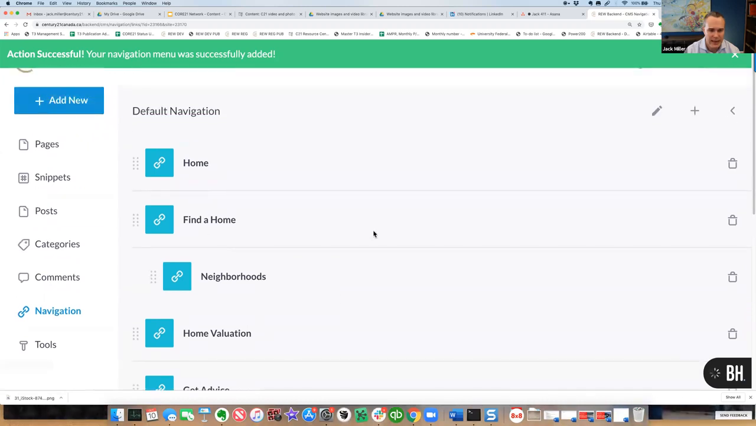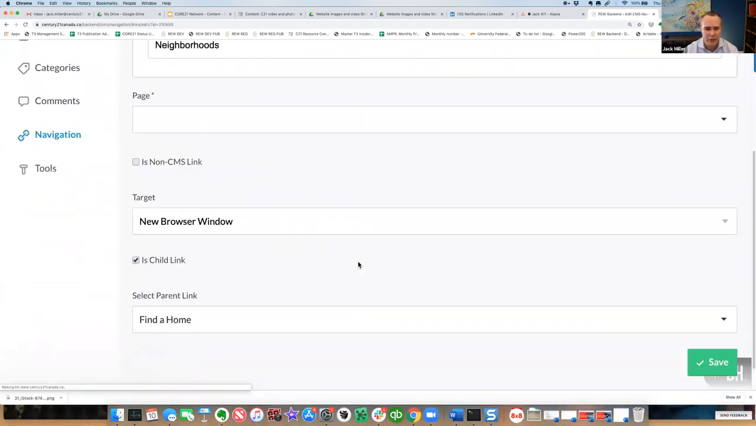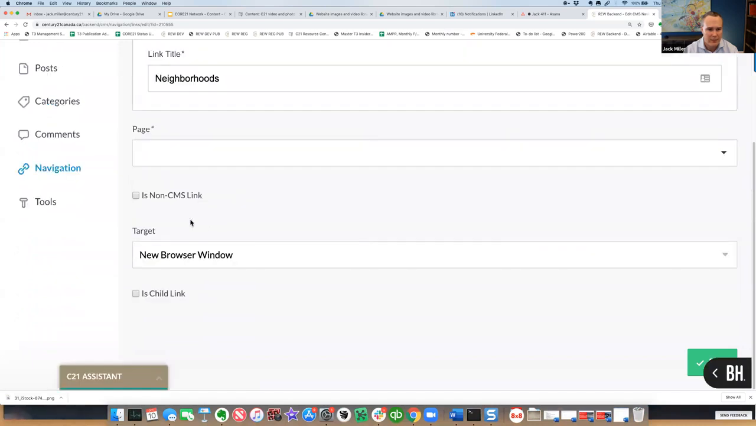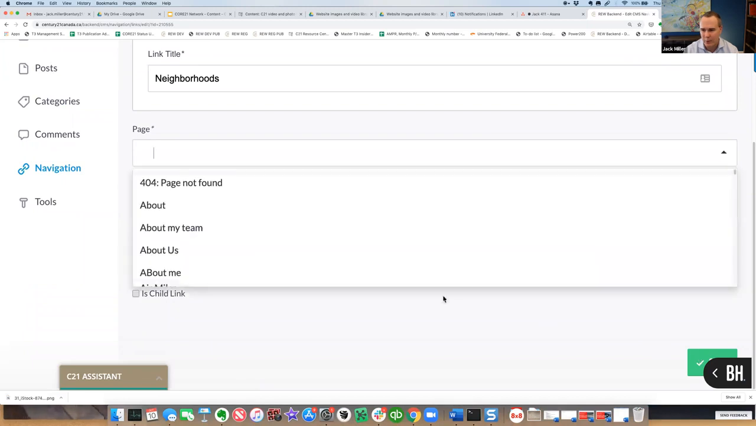Now that I did that, it's a child link, and it's under Find a Home. Now it doesn't have to be. You could make it at the top level. So I could say I want it in the current browser window when people go there, and I'm going to pick the neighborhood page again.